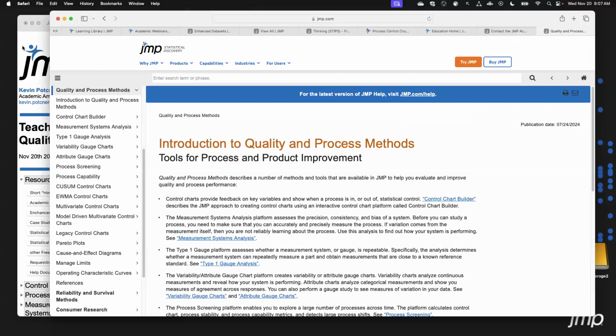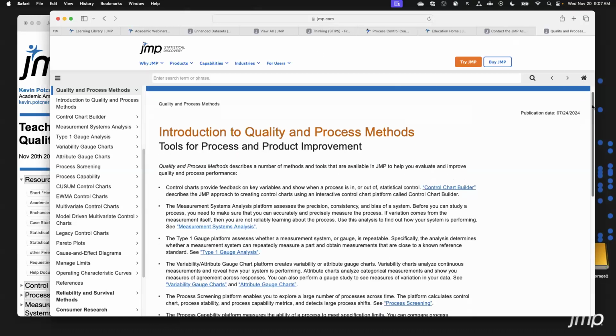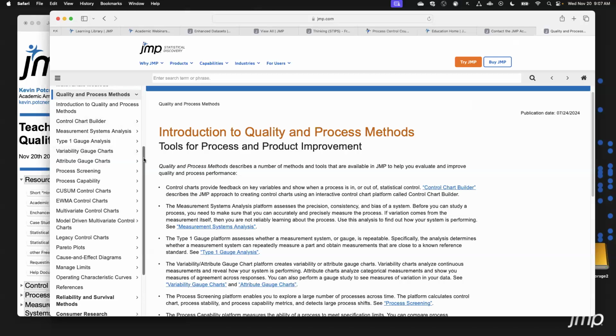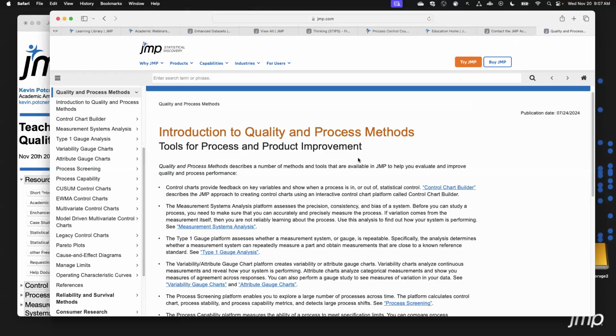And the last link in this journal for resources is our help documentation. And so we have a whole chapter on quality and process methods, and there's a discussion about every platform that we have in there. This webinar is just a little bit under an hour, so I can only give an overview of these platforms, but I encourage you to go to our help documentation, and this is where you can focus in on specific platforms to learn more about ones I maybe just gave an overview on, or ones I didn't cover at all.